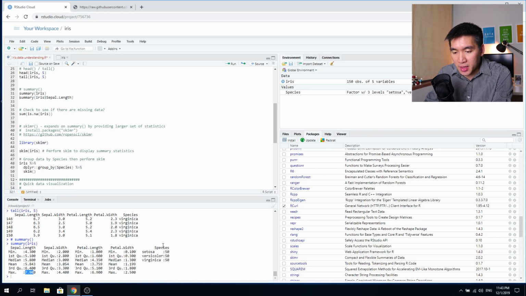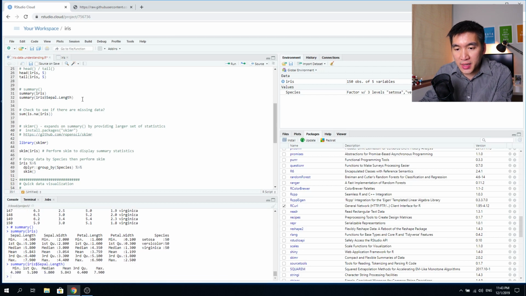And in the species, which is the class label, I will see that there are 50 flowers for each class of flower. In the summary command, I can also select a specific variable as I have shown you by using the dollar sign command. Here, I will show only the sepal length. And so you're going to see the summary stats of only the sepal length.